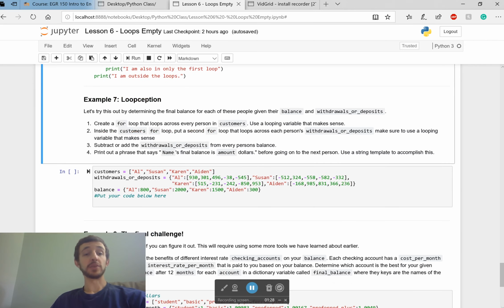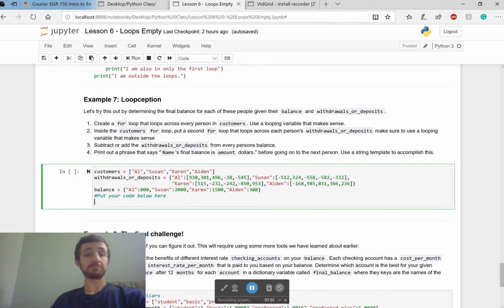A little example I call loopception. So we're going to take a for loop and we're going to stick another for loop inside of it. Now what is this for? Well, what this is for is going to be finding out the final balance of each of these people given their withdrawals or deposits, where a deposit is positive, withdrawal is negative. Okay, now I've got multiple people here and multiple withdrawals and deposits, so I want to make sure that I can go through all of them. So let's do that. Let's figure this out.